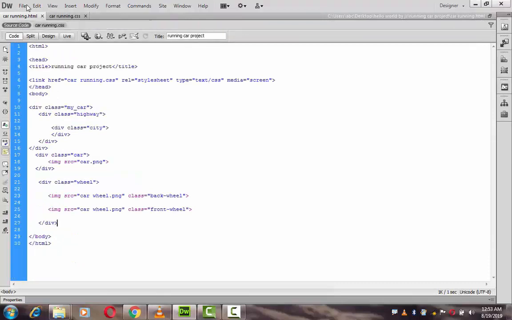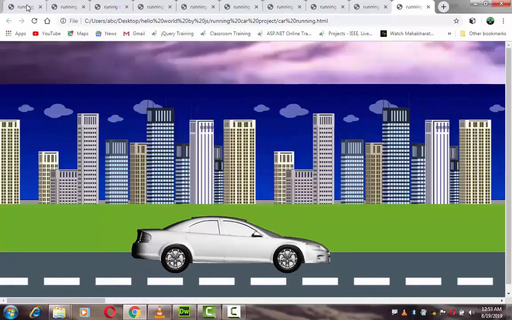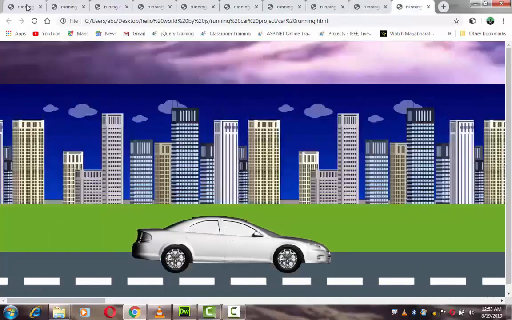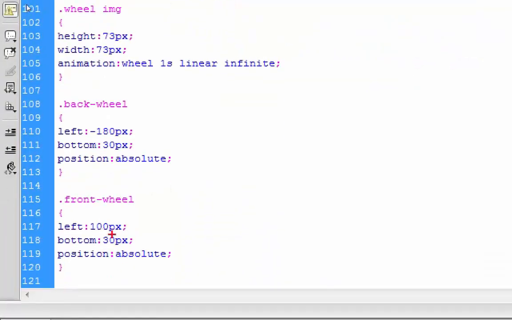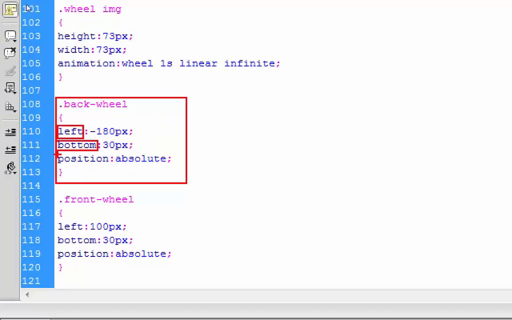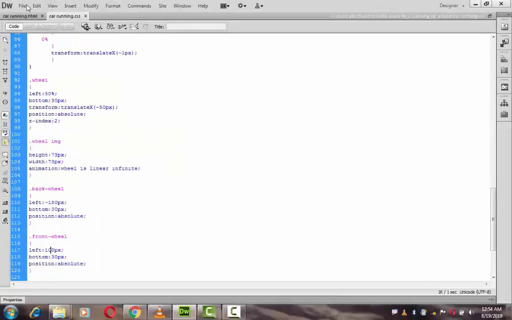And after that I just save it, and you go to preview, and you can see that the wheel is present in its own position and there are no changes occurring, but it is not rotating. So for rotating we use @keyframes. This is for our back wheel, so just use left, bottom, and the position attribute. The position attribute is absolute, so that it can adjust with our car image here.